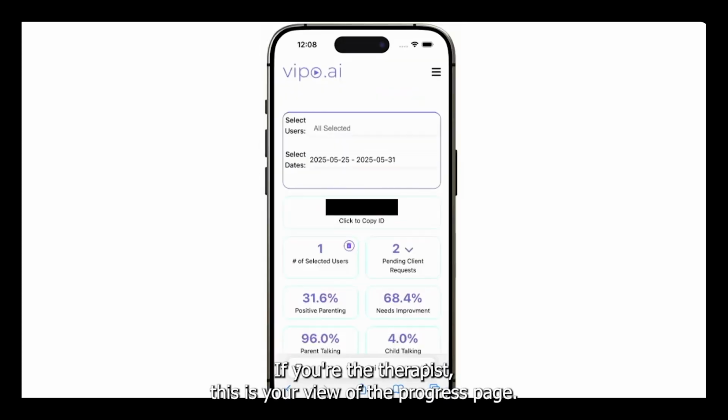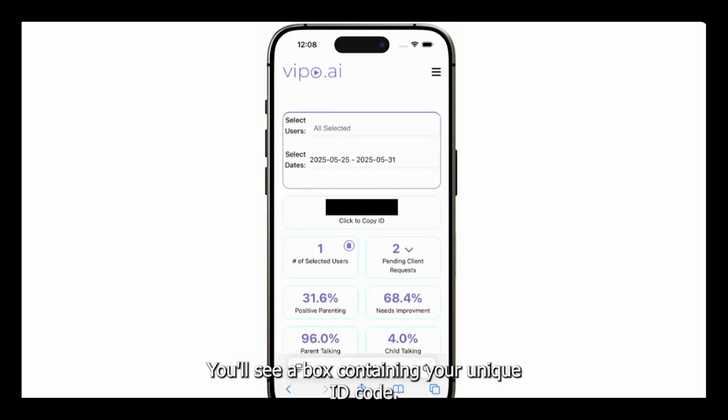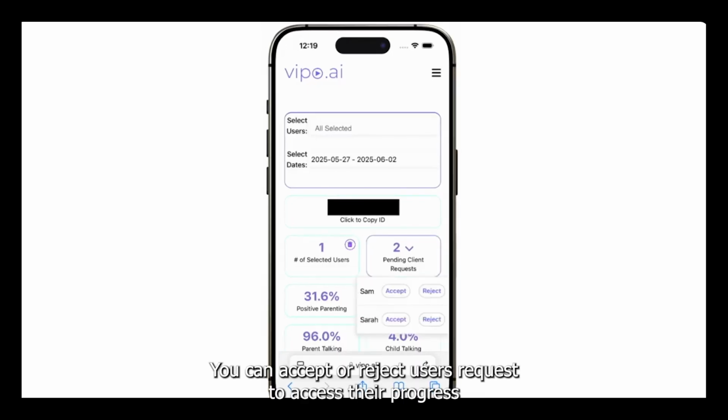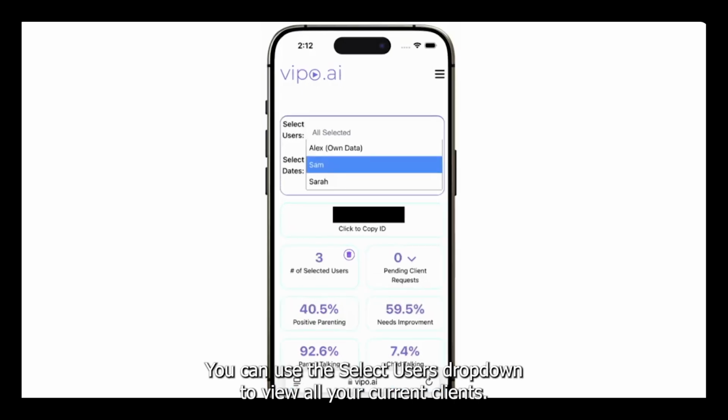If you're the therapist, this is your view of the progress page. You'll see a box containing your unique ID code. Click on the box to copy the code and share it with your clients so they can share their progress data with you. You can accept or reject users' requests to access their progress page by clicking the Pending Client Requests box. You can use the Select Users dropdown to view all your current clients.